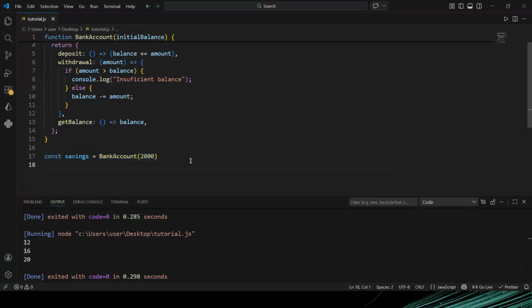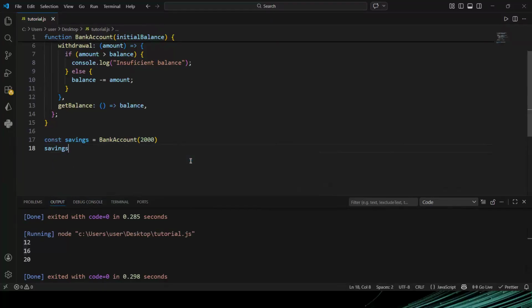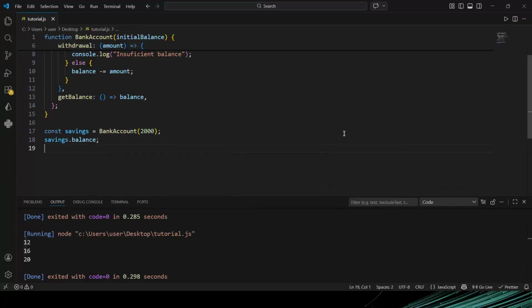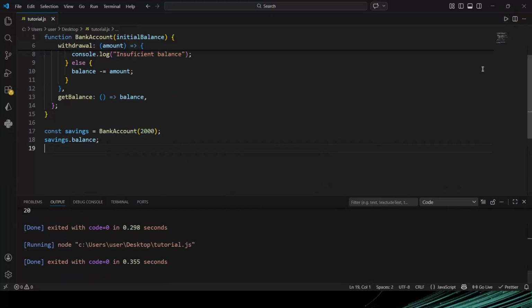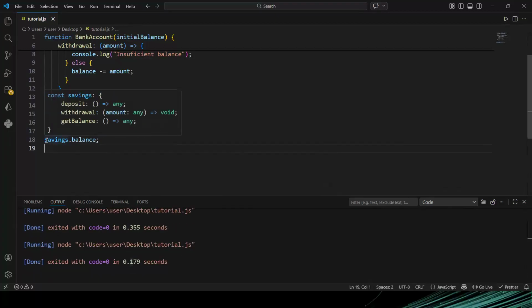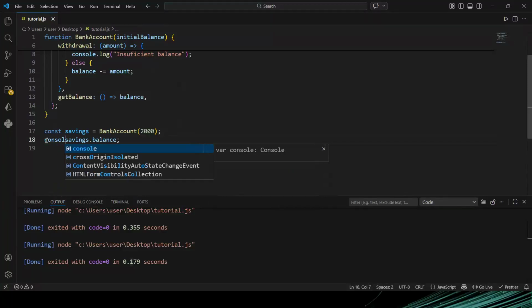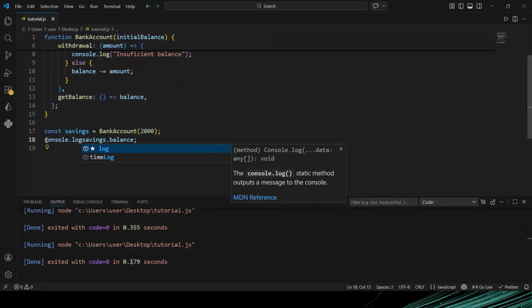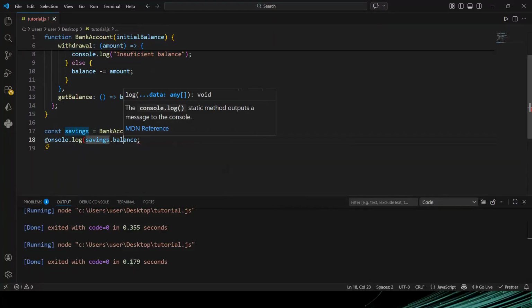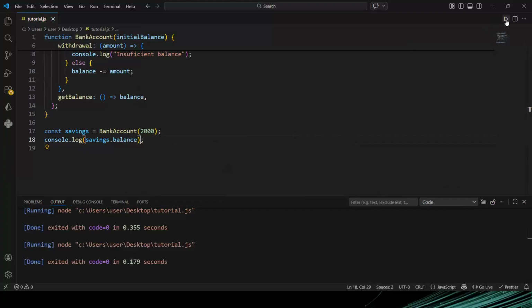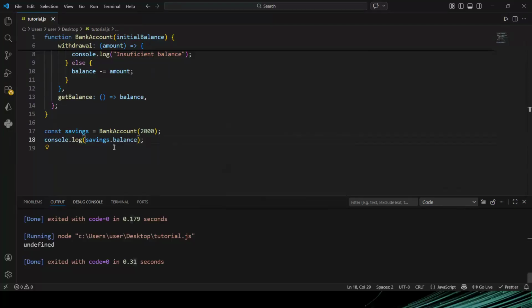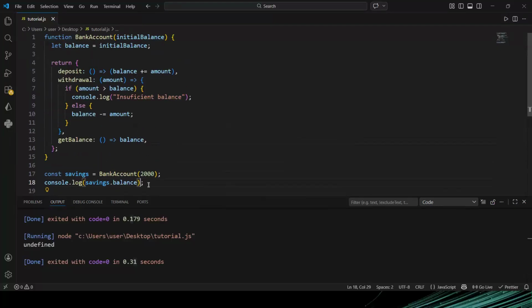So now there's no way. If you try to say savings.balance, you cannot get it. It will throw an error. If I save it and run this code, it will throw an error. If I say console.log, it says undefined. It's not possible. You cannot get it.